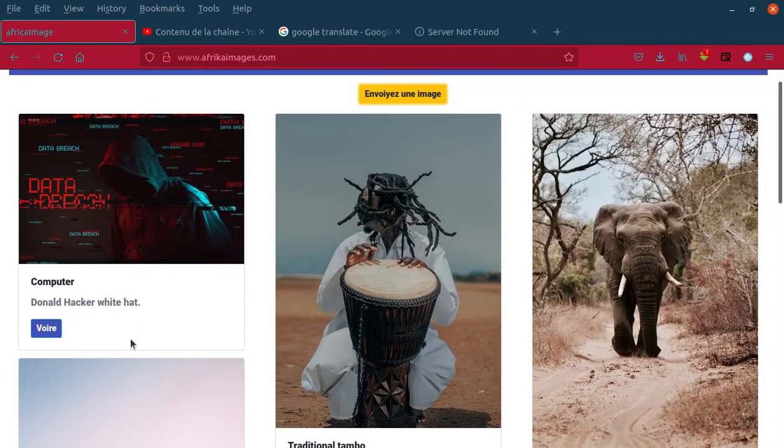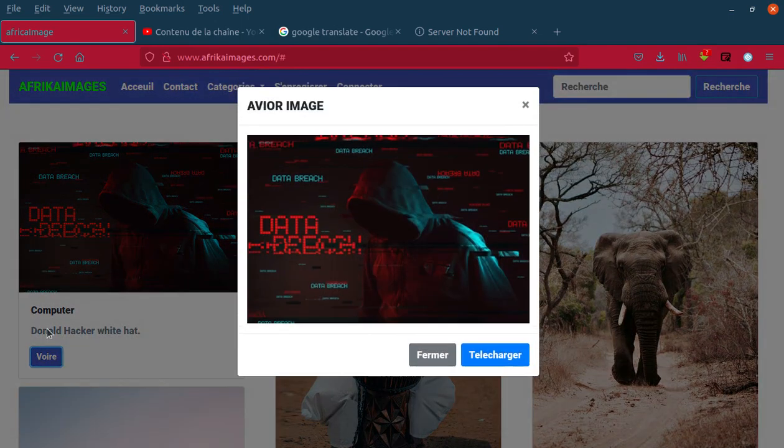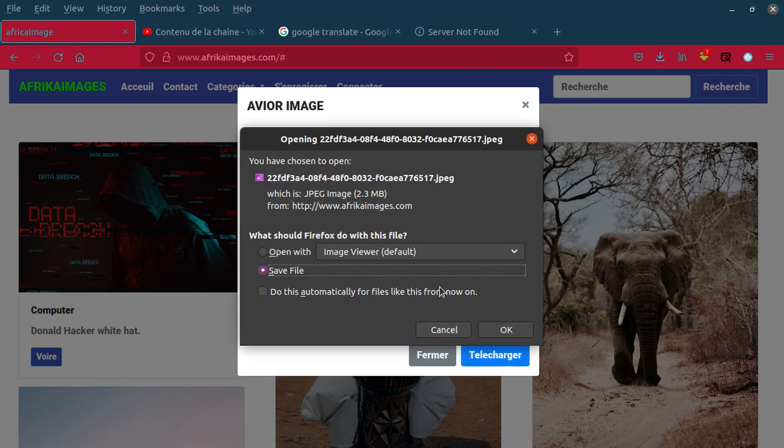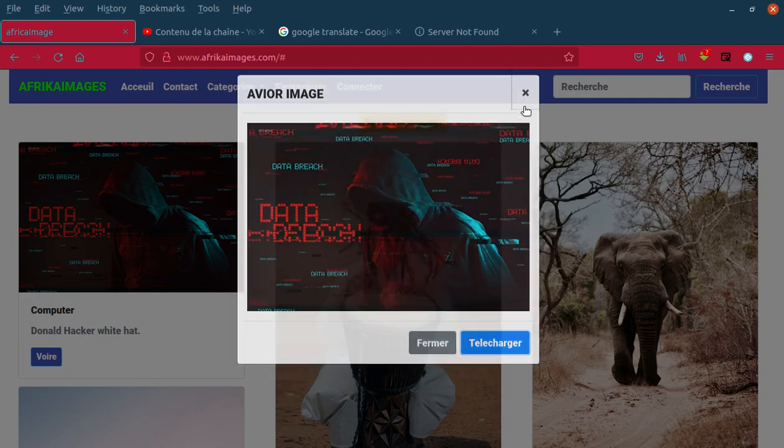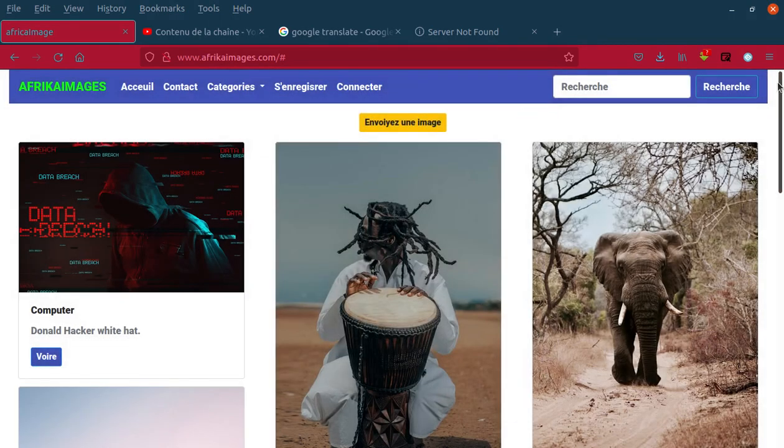So if you see an image and you want to download it, you just click on this button. Now here you see the image very well. Now you can click to download. If you want to download, you just click on OK. But I don't want to download it, so I will close it.